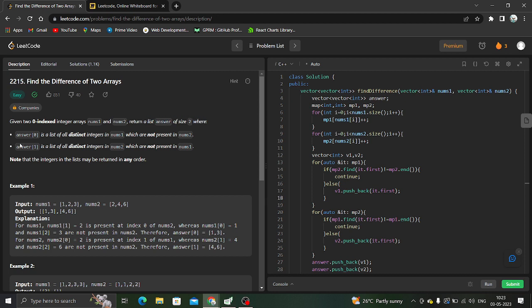where answer of 0 is a list of all distinct integers in nums1 which are not present in nums2. Basically answer is a vector of vector, that is array of array. And so the first array inside of this answer should be a list of all distinct integers in nums1 which are not present in nums2.